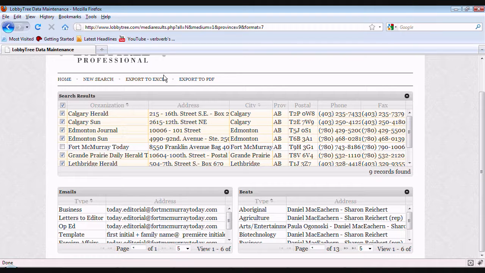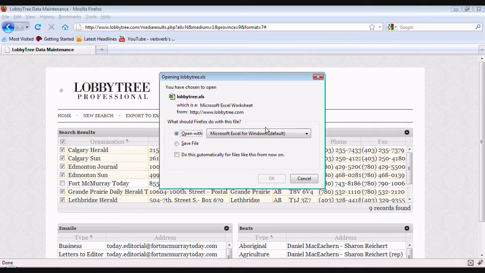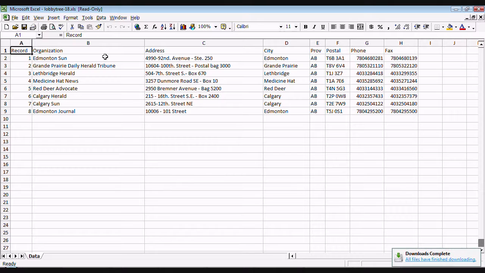So all I have to do to go to a spreadsheet is just go up here and click on the Export to Excel button, and the standard dialog comes up on spreadsheets, and I'm going to open it with Microsoft Excel. And there we go. We have our data. You can see there are 8 records, and there is no Fort McMurray publication in there.